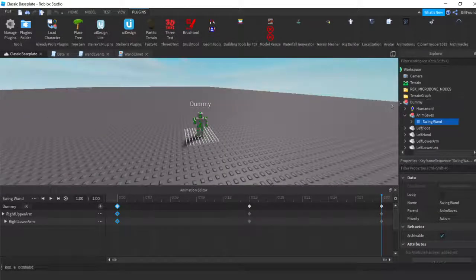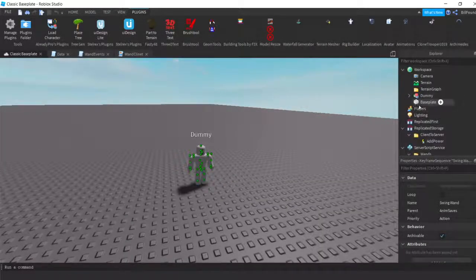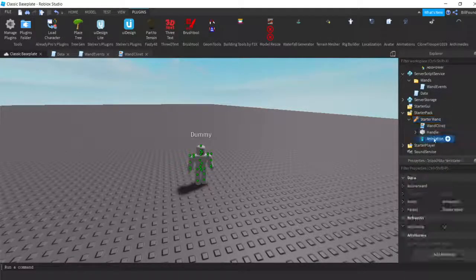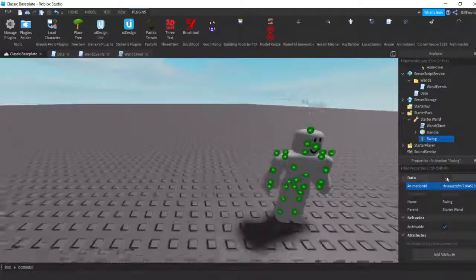Now we're going to close down that and head down to our tool. We're going to add an animation object and call this swing. Then we're going to set the animation ID to the animation we had. I just copied it.